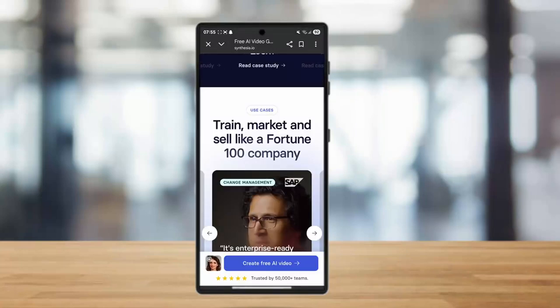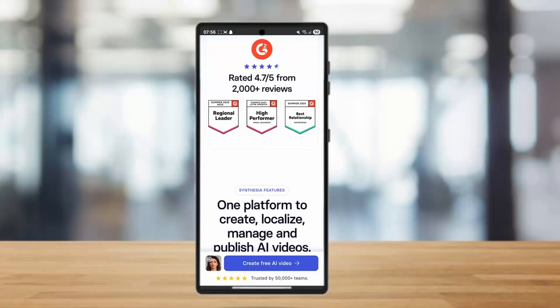Create new video option is simply found on your dashboard. Tap on it and you will see a video editor with options to add text, avatars and background. Now choose an avatar, there are 150 plus stock avatars from your Synthesia app itself. So you can find this all in the website.